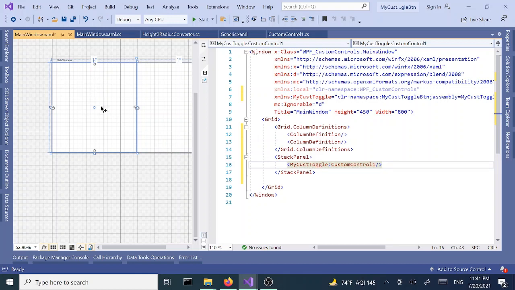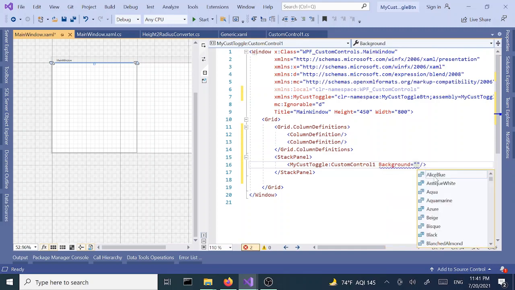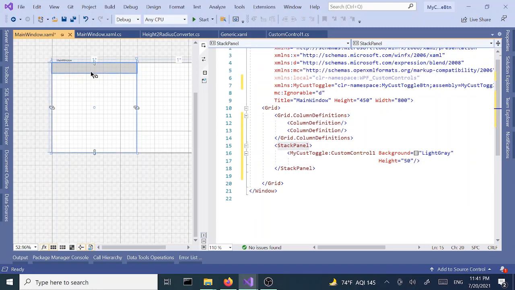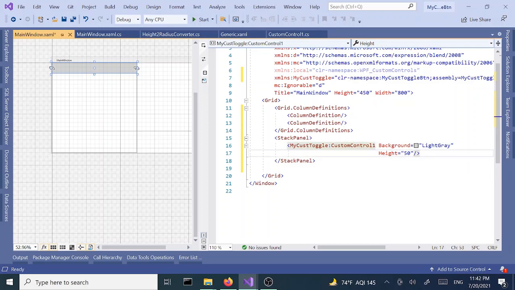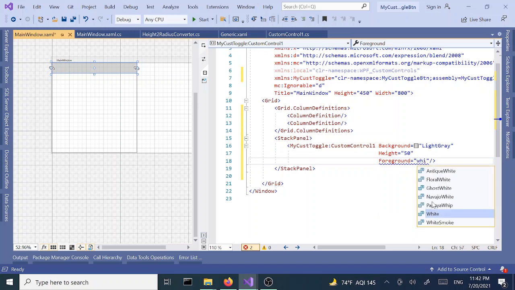Nothing. Let's get a background. Let's say light gray or something. And we got nothing. That's because we don't have any height and width, right? So let's get a height of, let's say 50. There you have it. And that's not really what I expected. Let's get a foreground too. Say white.